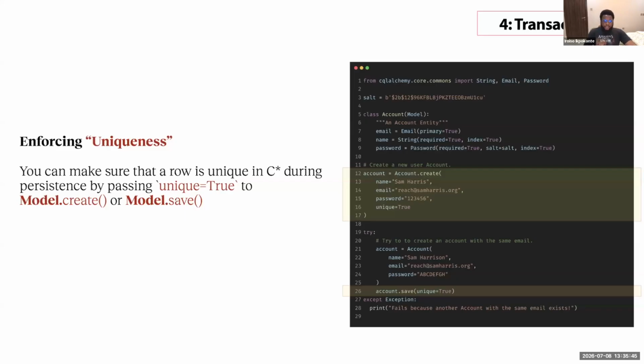Transactions. So CQL can actually support lightweight transactions. And the way you do that is when you create a model for the first time, you can pass in this keyword called unique. You can say unique equals true. Now, when you do that, if that particular model or row exists in Cassandra, that creation is going to fail. If it doesn't, then it's going to happen. So you can do that by just saying account.create and passing unique equal to true.